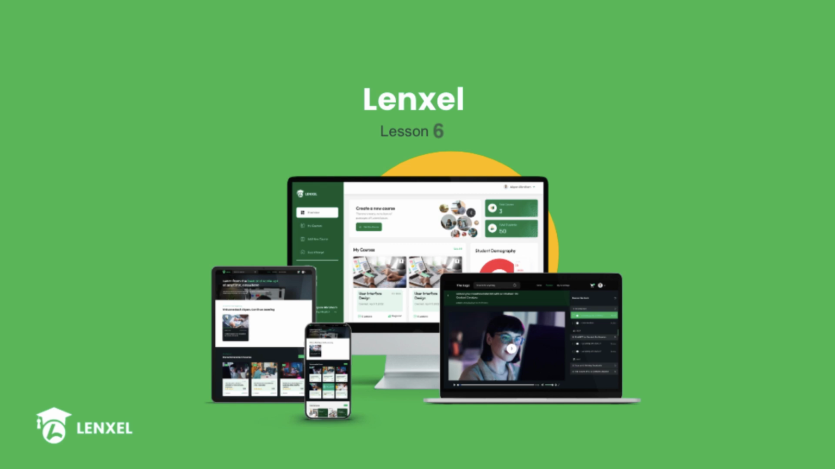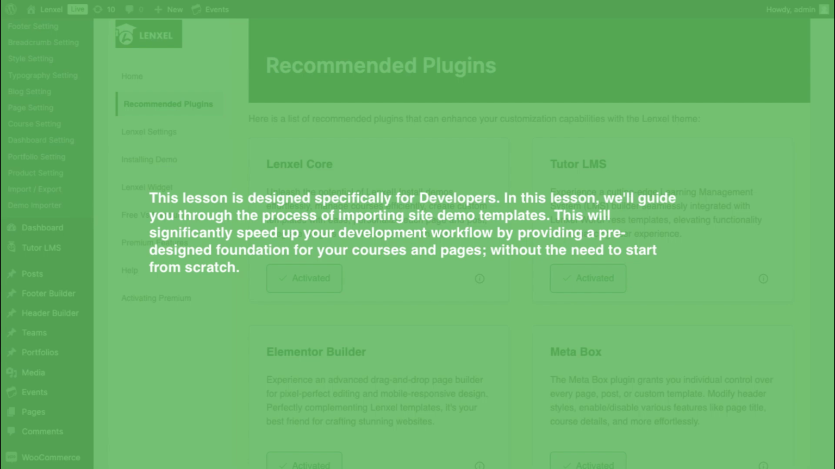Lesson 6. Importing Site Demo Templates in Lenxel. Introduction. Welcome back to the Lenxel Tutorial Series. This lesson is designed specifically for developers. In this lesson, we'll guide you through the process of importing site demo templates.